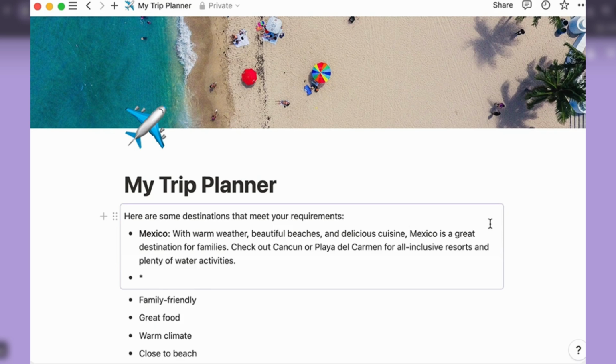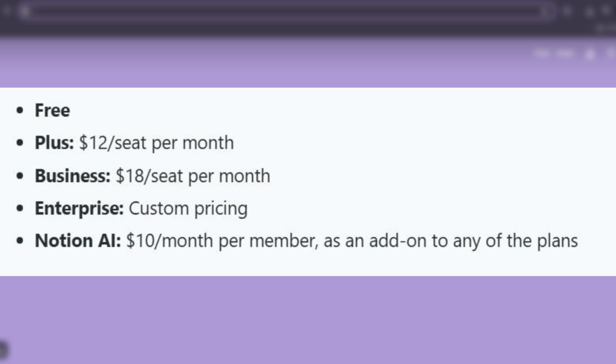Notion AI is excellent for managing and organizing content, such as drafting meeting agendas, creating action items, or summarizing stored information. Here's the pricing of Notion.